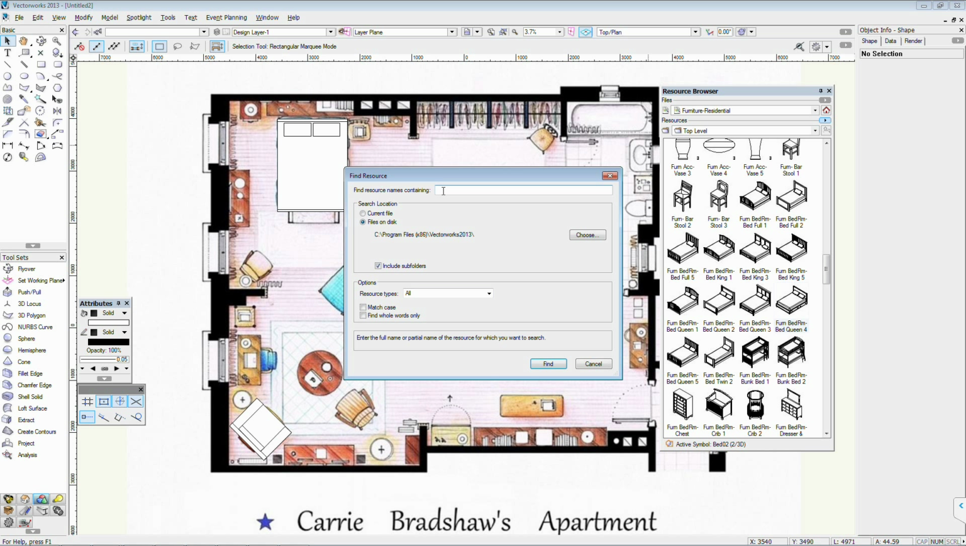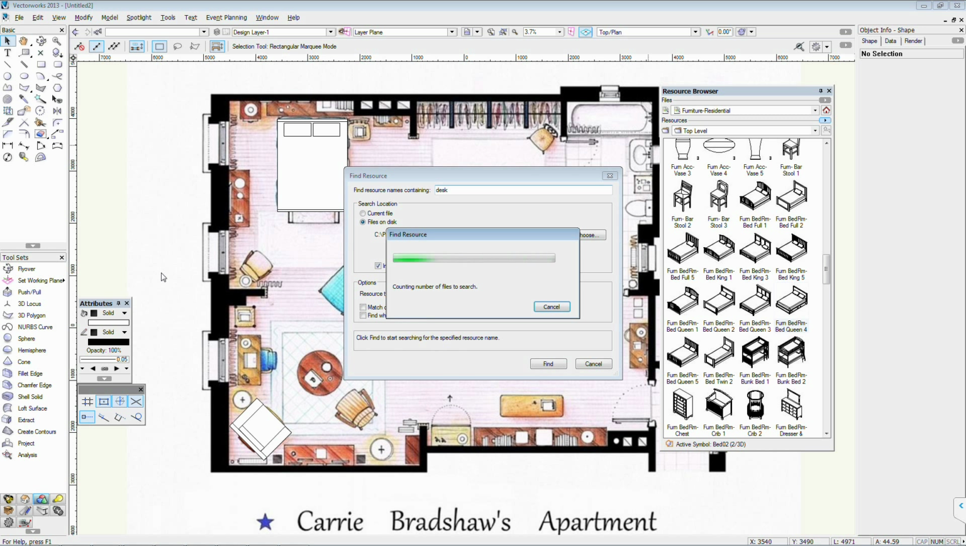I'm going to search for everything that includes a desk, and this first time that you search it does take a long time, so this is a warning. So I'm going to click find and I'll see how long it's going to take me to do the first little section. I'll pause and then jump back in right at the end. So you can see it's counting at the moment. Yeah, it's going to take a little while.